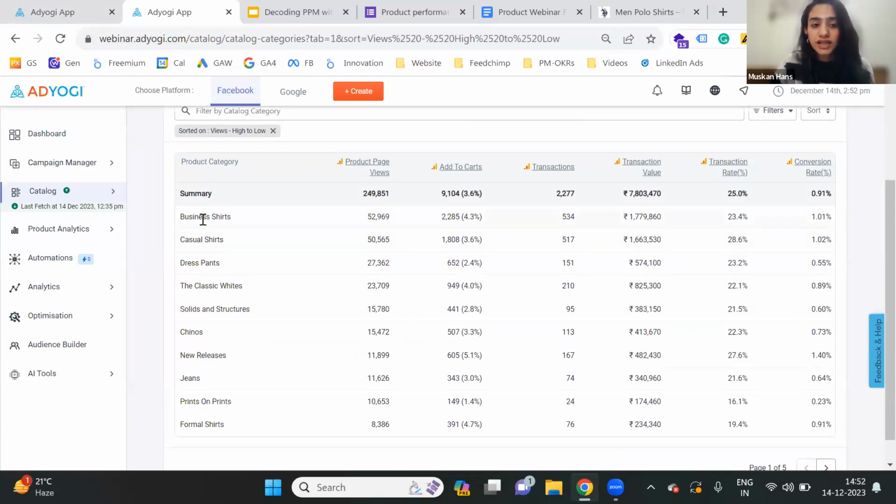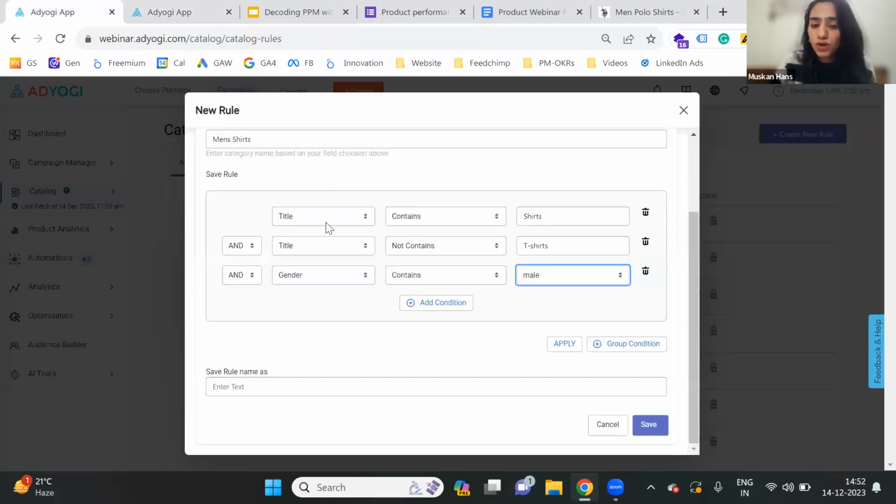To make sure that these categories are streamlined, it is very important that you set the categorization either manually or in an automated way. If you want to do it manually, it's going to take you at least an hour or so. If you want to do it in an automated manner, so that whenever you add a product in your e-commerce store, it gets automatically attributed to the category you want it to be attributed to, that's when you can use our catalog rules on the Adyogi platform.